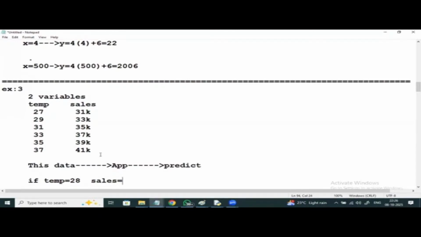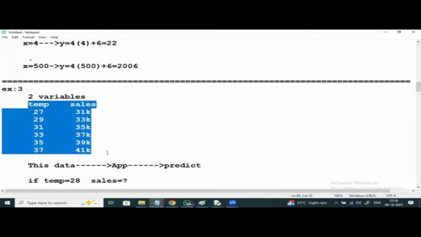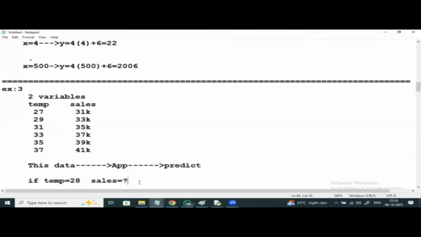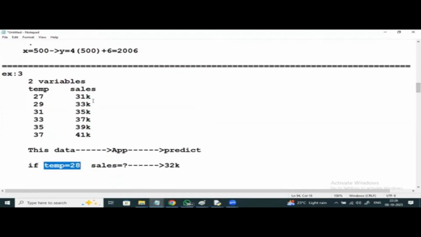So based on what it is going to predict, based on the data that you have provided. If there is no data, just if you say temperature 28, what is sales? So here, what might be the sales? Like 32 or 33K? It can be 32 or 30-something, because based on what basis is it providing this?